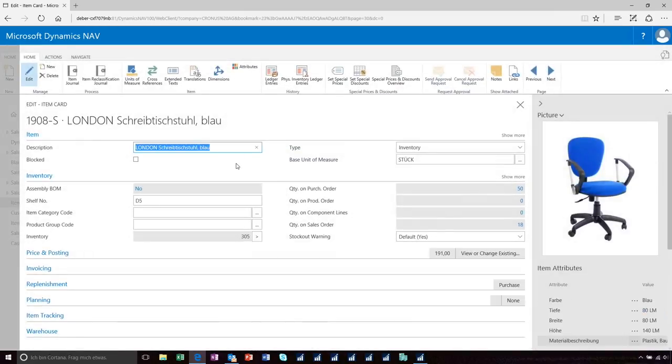So I think that makes life a little bit easier because we can now have the picture in a more prominent way, which makes it very good to differentiate between the items, and sometimes it's even easier to find one or the other item when you have the picture there in the first place.